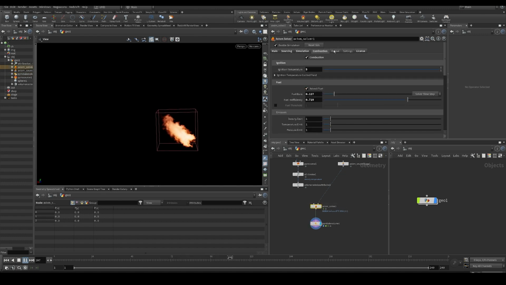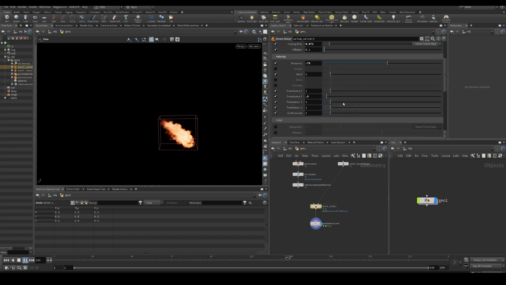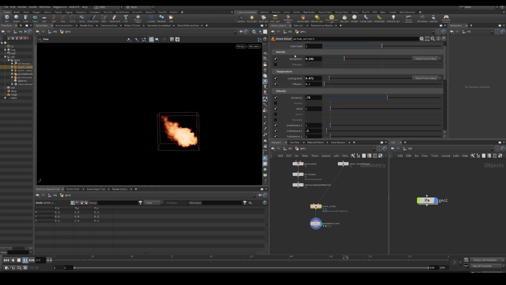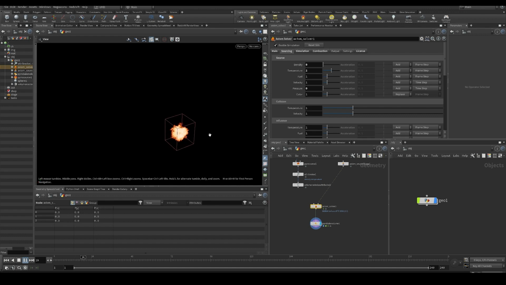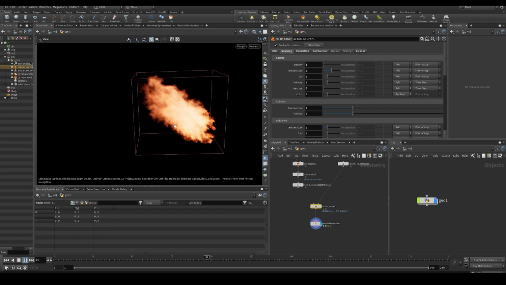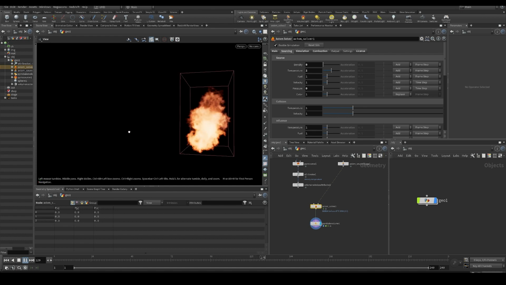Of course, there's a lot more stuff you can do, but I think for a basic introduction, this is pretty good. Again, if you want to source more things, you can do that over here. So you can see how fast it is to make nice looking sims with just Axiom Solver. It's great. I really like it.